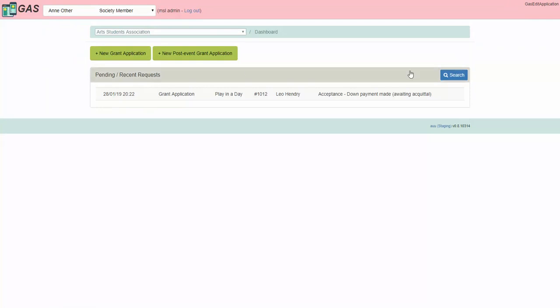I can see any pending or recent requests on behalf of my organisation, which may be from myself or from another member of my organisation. I'm going to show the process of creating a new grant application initially, but there are two types here. So there is a grant application which is submitted prior to an event, and we have a grant application request which is submitted after the event.